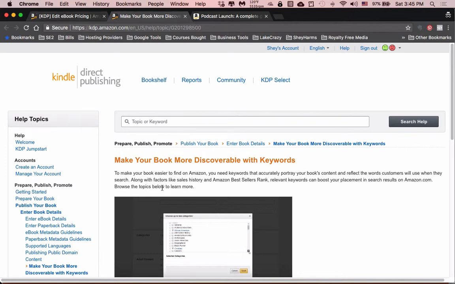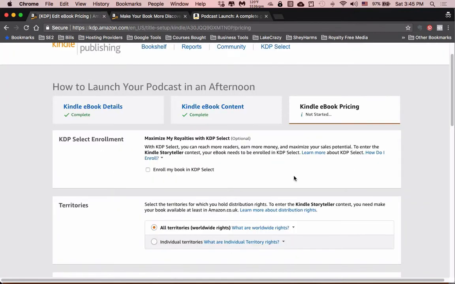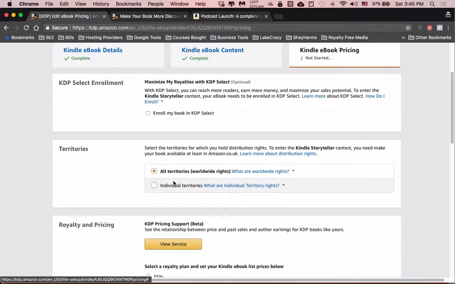So if you're over on, I think that was on page 2 of the ebook process, when you have to enter in your categories and your keywords, click on a link there and it'll take you directly into this page. So we're skipping the select enrollment territories. We want all of them.